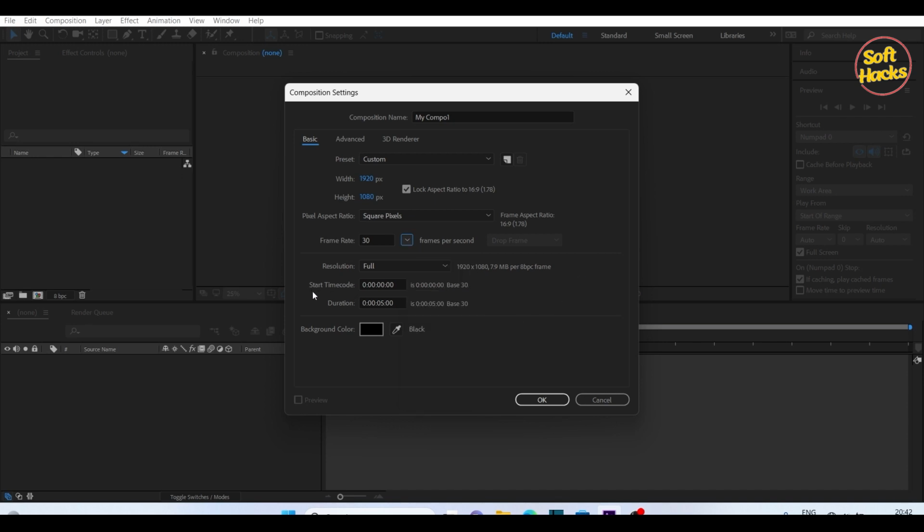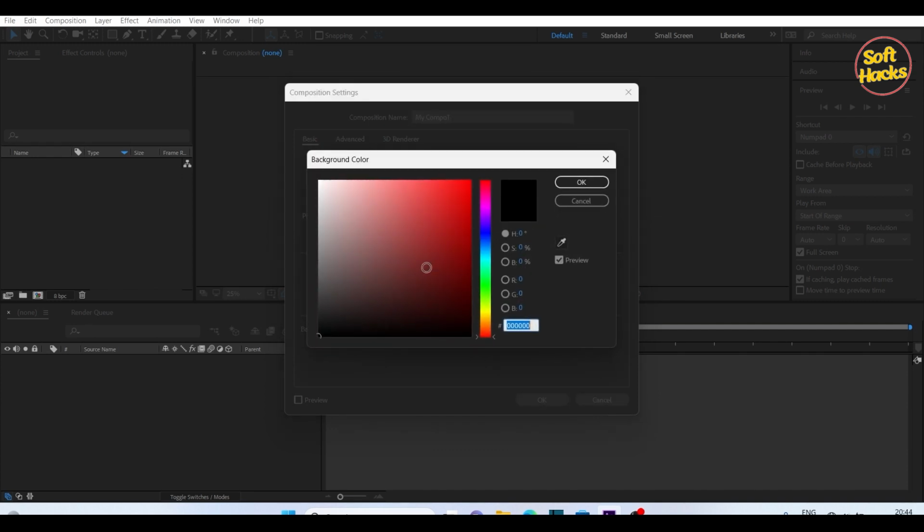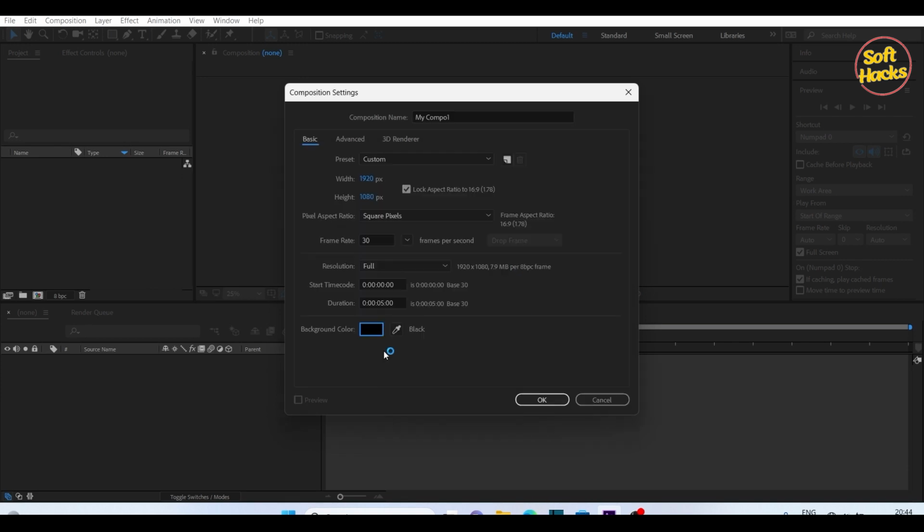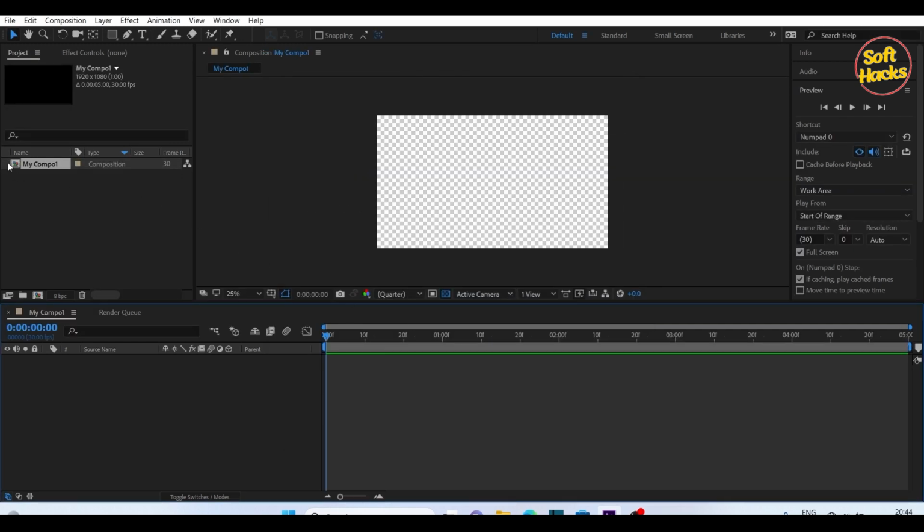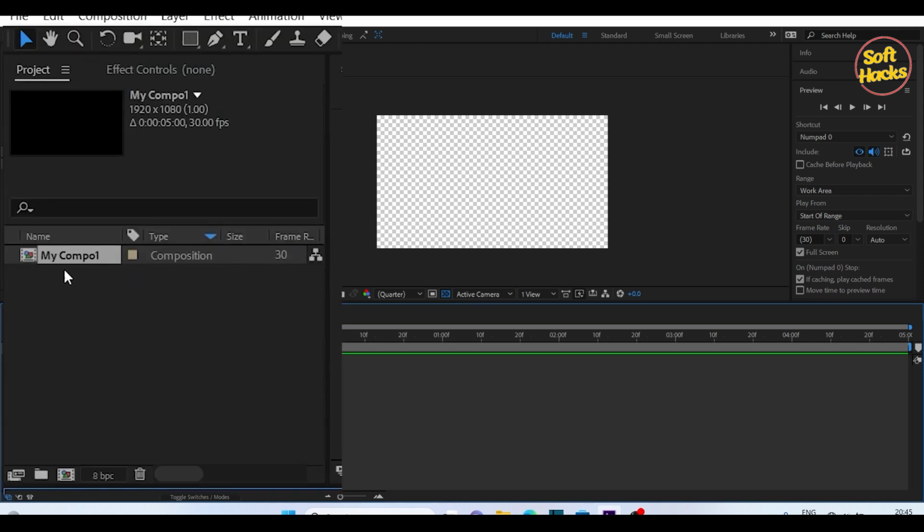Next is start time code. Right now it is 0, and here I leave it as it is. Next is duration. Here it is 5 seconds, and it's what I input there. Next is background color. Here you see a trace of black. If you want a different color, then you can click on it, and from this box you can select any color. But I prefer black for this project. After you finished with all those settings, you can click OK. Now you created your composition. You can see here my combo because it's the name I gave to my composition.